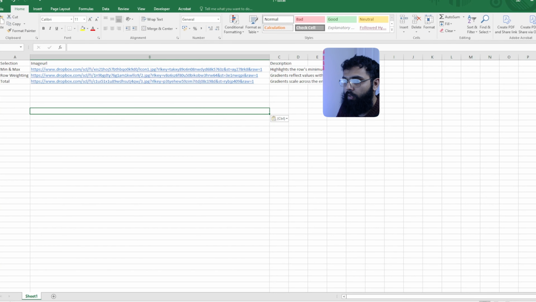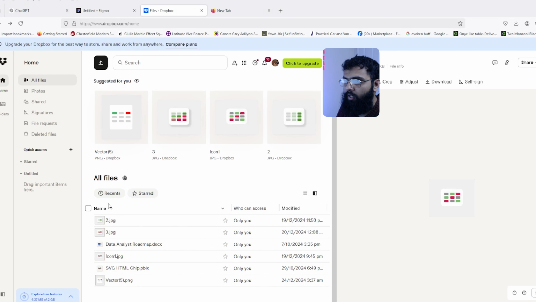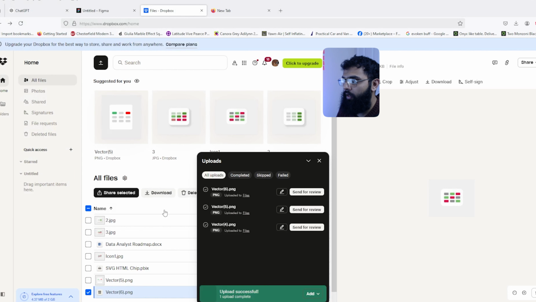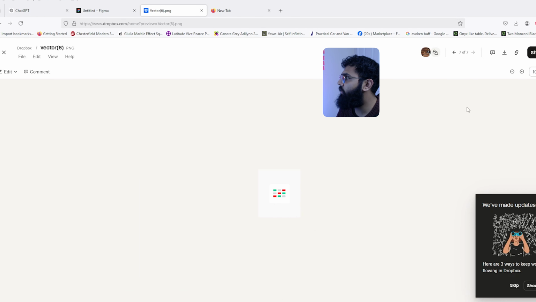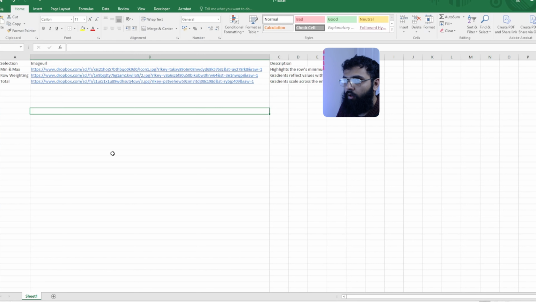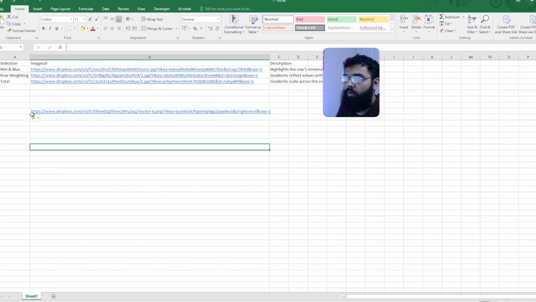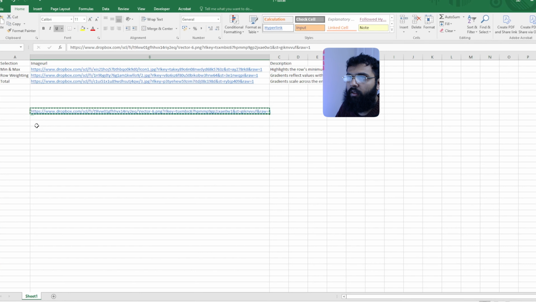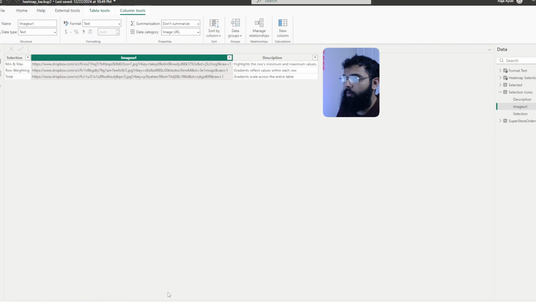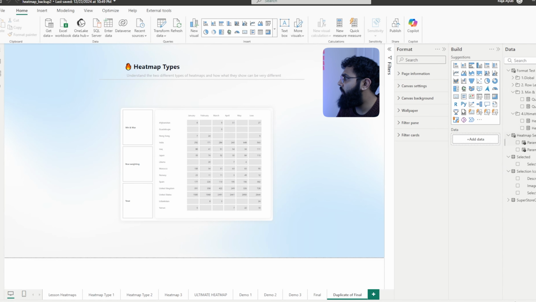So if I copy a link, let's grab the icon that we just created. So I'm going to upload it, download. So that was the new icon. Let that upload. And then if we grab the link, let's copy that. What we have to do is make sure at the end we remove the DL equals 0 and then change that to raw equals 1. So we've got our link. I'm just going to replace the icon that I already have. Go back to my Power BI. Let me refresh that table.